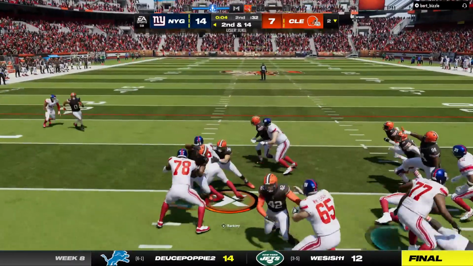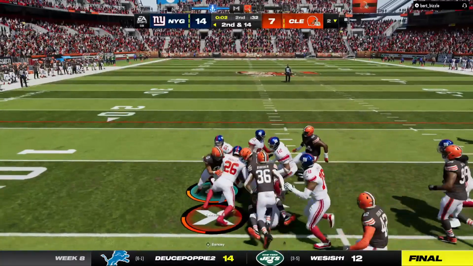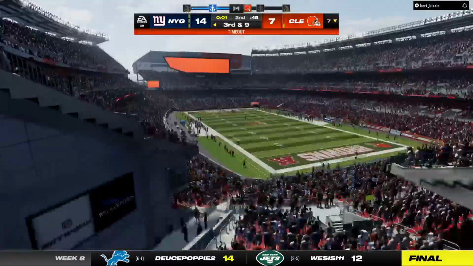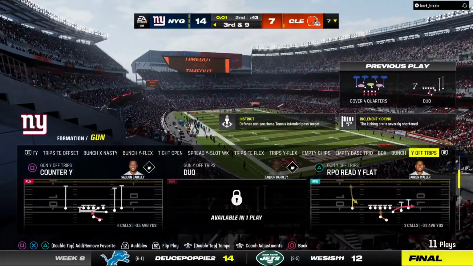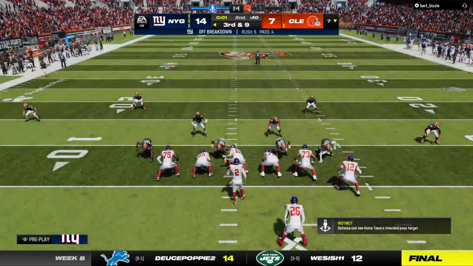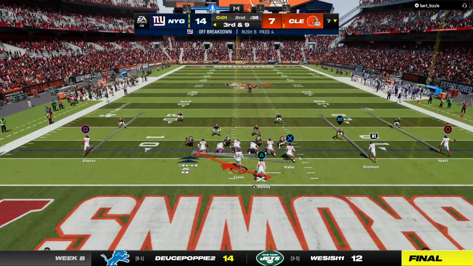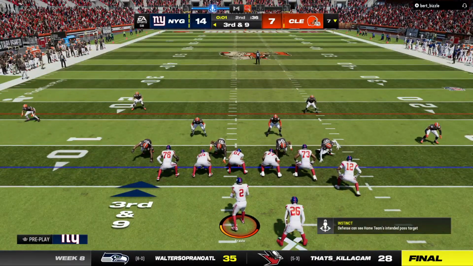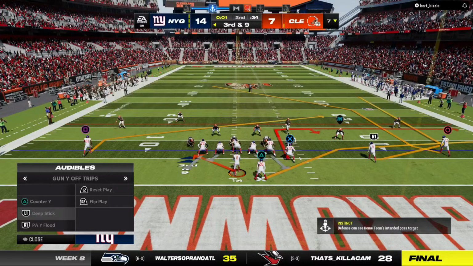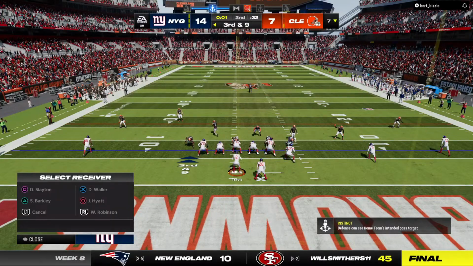Barkley, inside handoff. Able to power through. And he'll push forward here for a good little run as the clock continues to run. And now they'll take a timeout defensively. After the second down play, they burn the timeout, making them sweat out the final few ticks here in the second quarter.